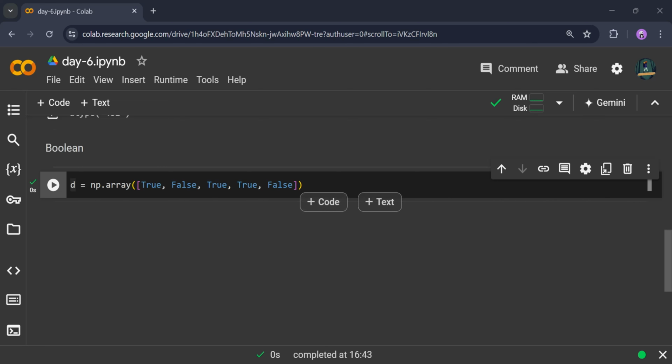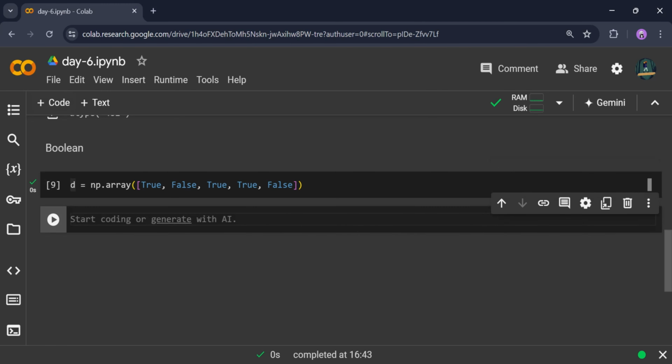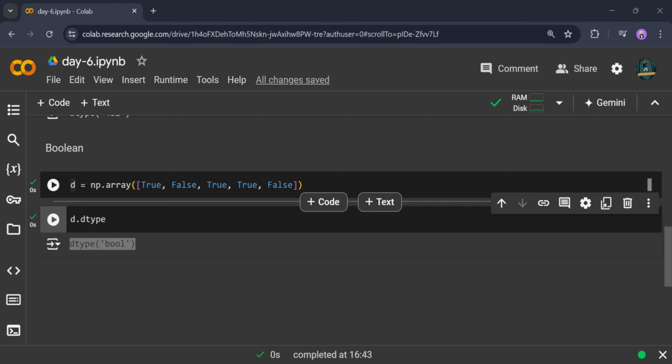Last data type is Boolean. Let's check its data type. To do this, d.dtype, which is the data type. Then let me run this and you will get dtype bool. In NumPy, the bool data type is used to represent Boolean values. Each element of a Boolean array can hold one of two values, which is True or False. The key point is values can be either True or False. And about memory usage, Boolean data types typically use less memory compared to other data types because they only need to store two possible values, True or False.